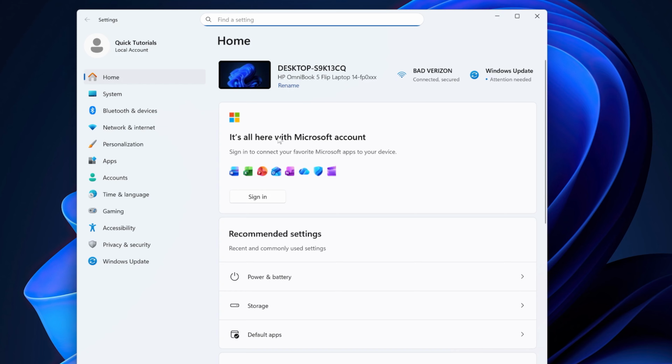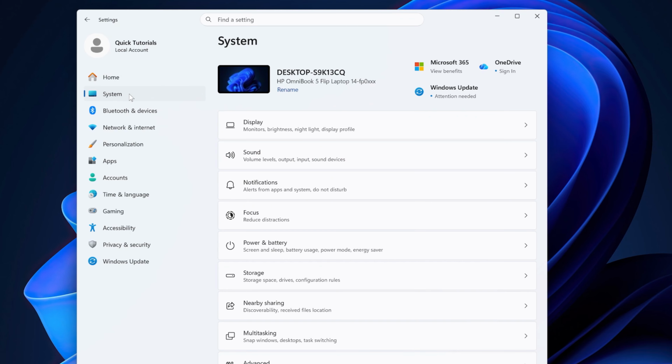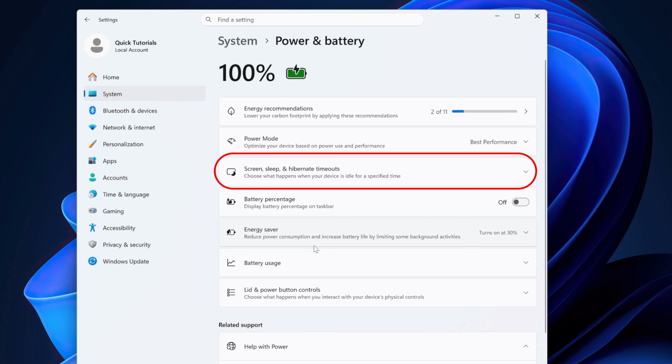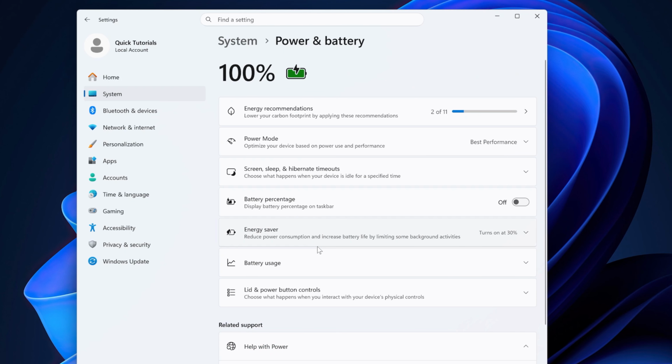Once you're in the settings, you'll click System on the left, and then we'll go to the Power and Battery menu. The Screen Timeout setting will be under Screen, Sleep, and Hibernate Timeouts. Click that, and the full list of options will expand.